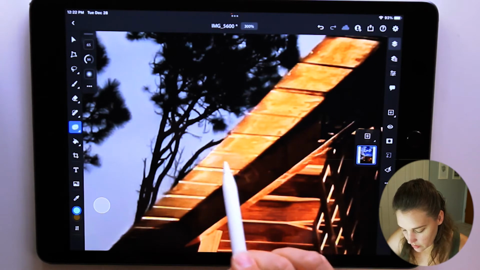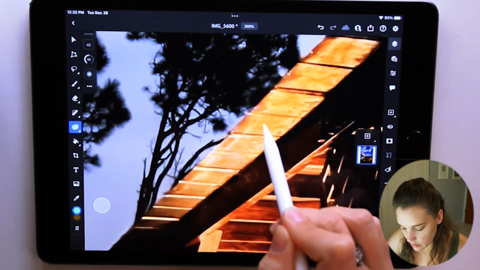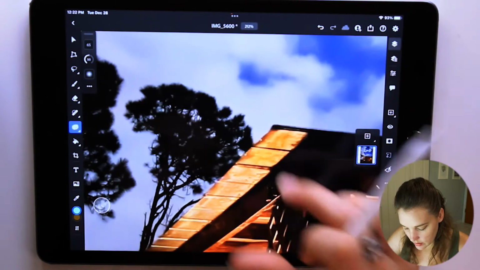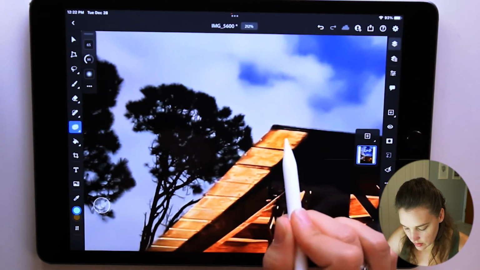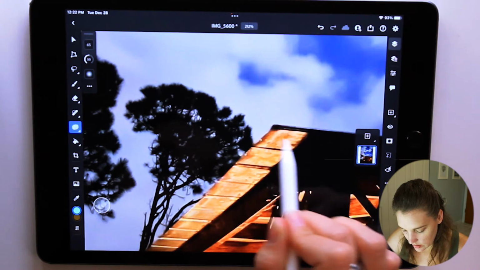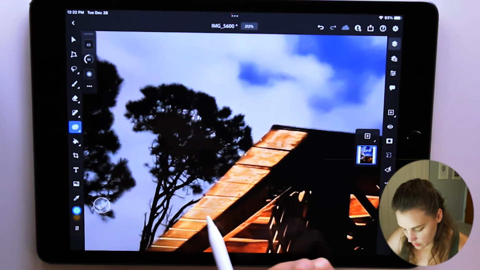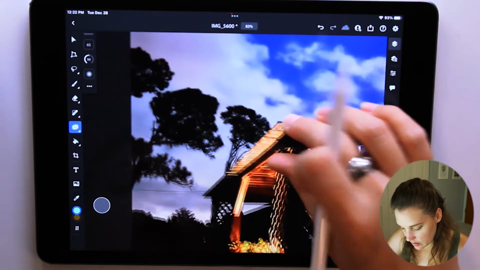It takes all the warmth away and leaves it more cool toned, which I kind of like the cool tone contrast. So I think I'm going to do that and save it as more of a desaturated cool tone type of thing here. I don't want to do too much because I still want the light to be there. That was a bit much.